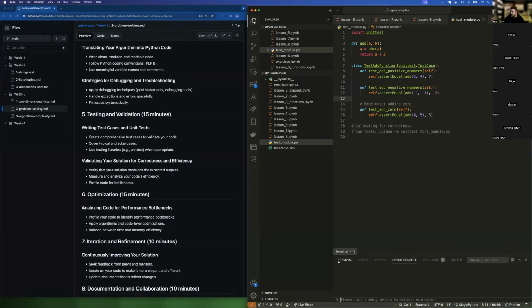But let me go back to terminal here. Let me clear and make this a little bigger so you can see. Make it one more bigger. It may take a minute. My computer's struggling today. There it goes.